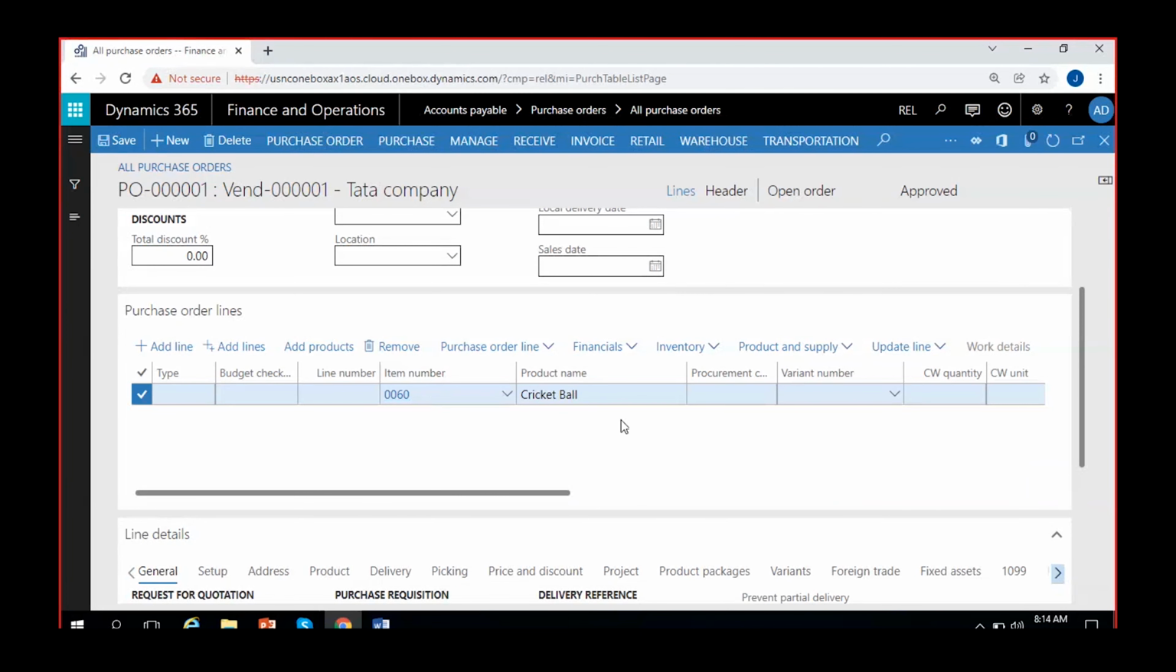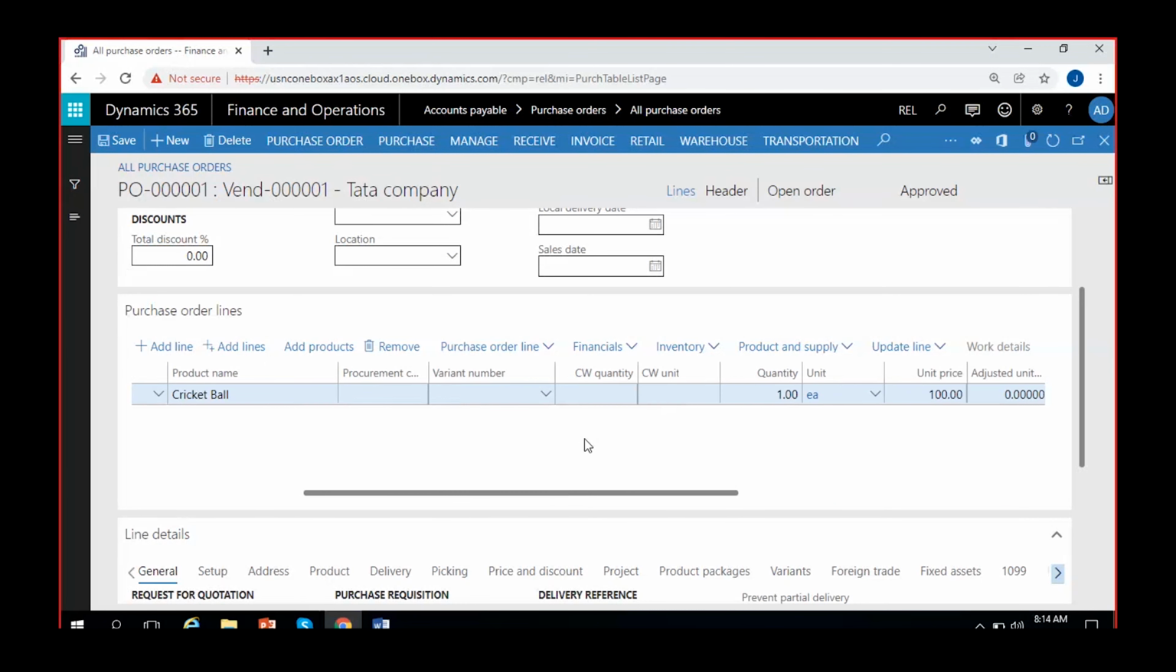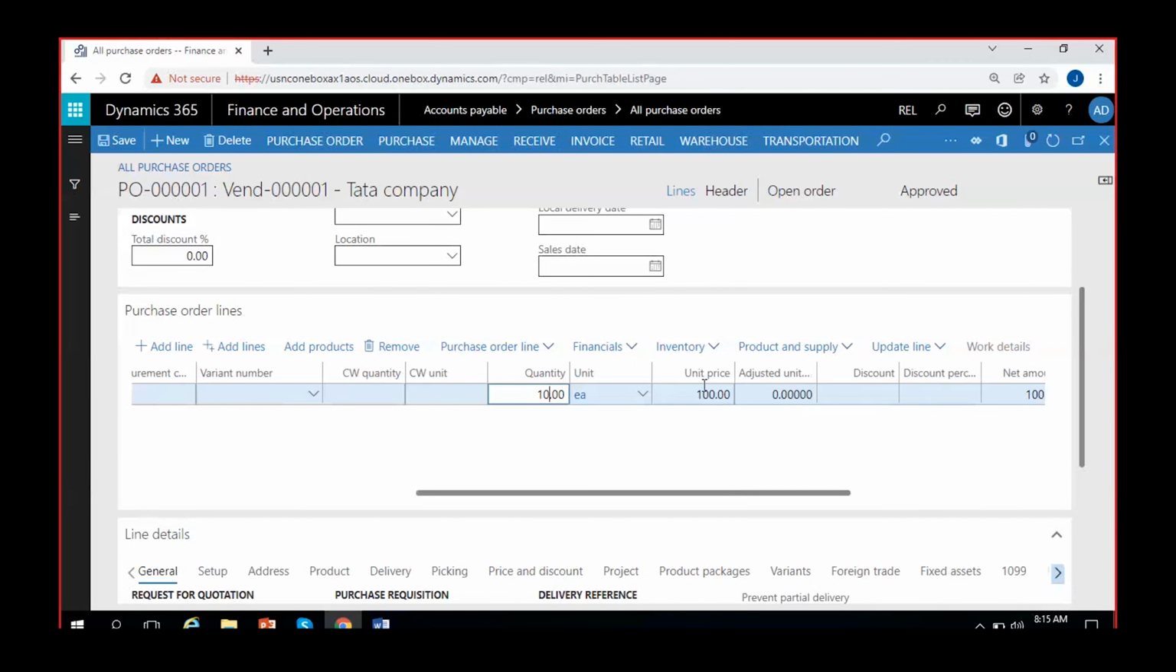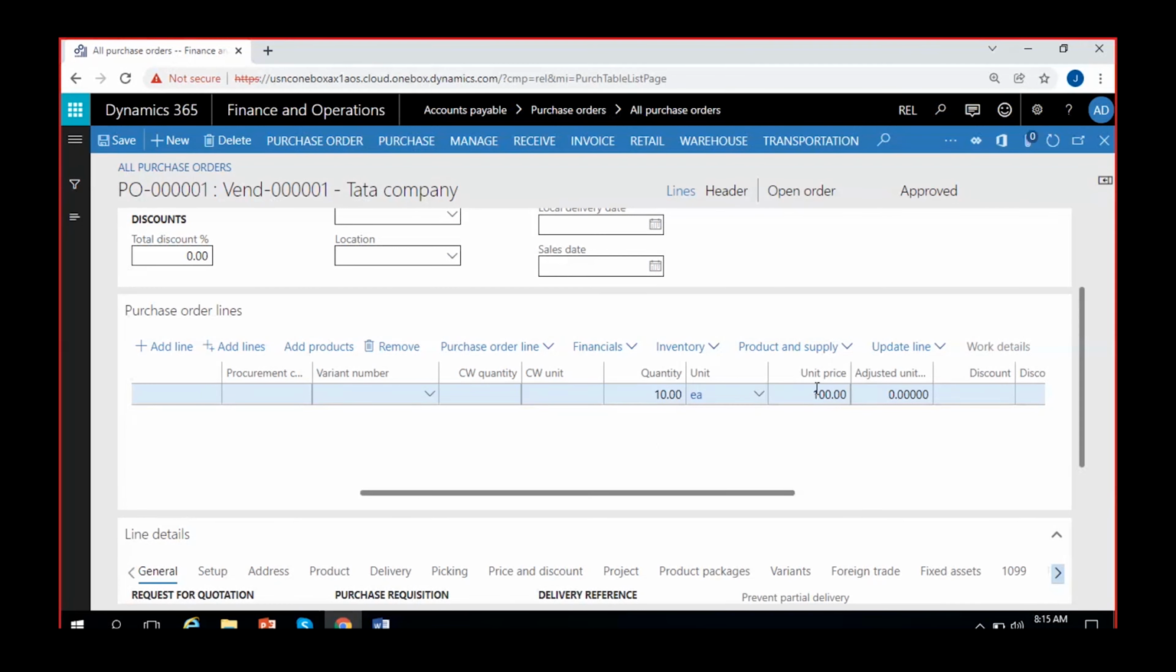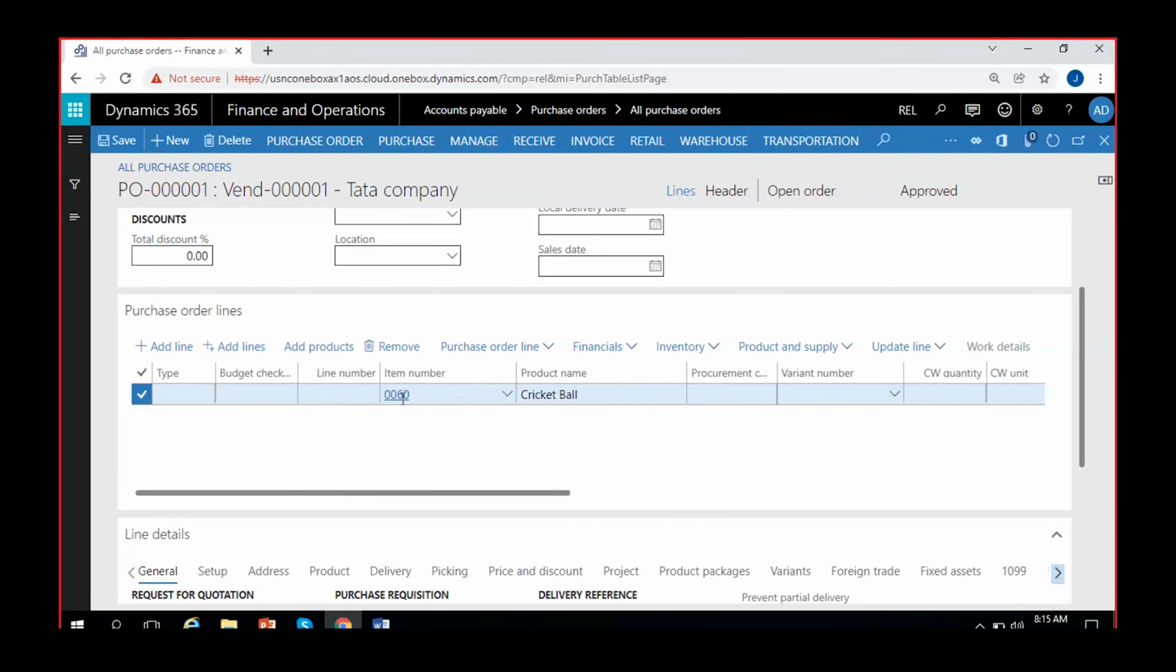So you can see item number, cricket ball, and when you scroll it right, you can select how much quantity you want to buy. So quantity, 10 quantity, and unit price, you can see automatically unit price is taken from the product itself. When you created this product, you had given the default purchase price as 100 actually. So I'll show you that one as well.